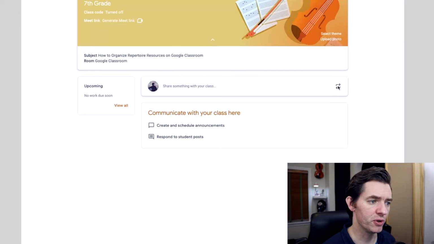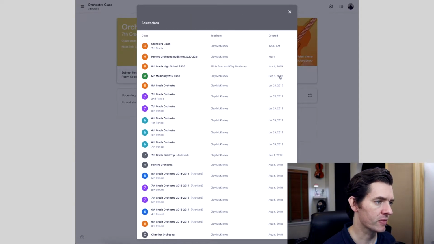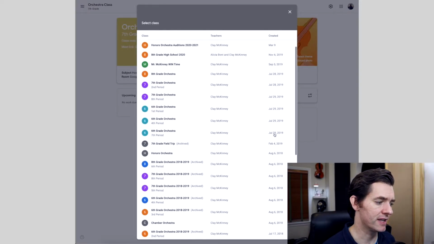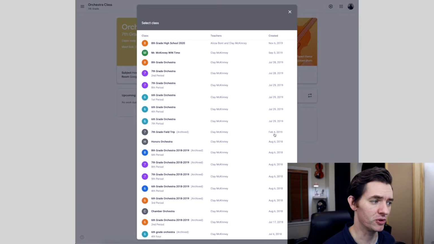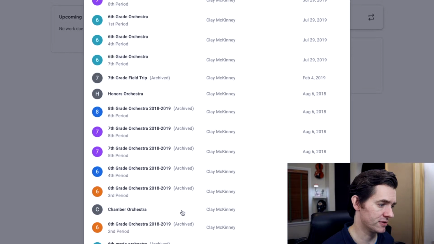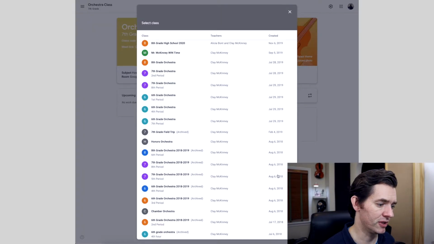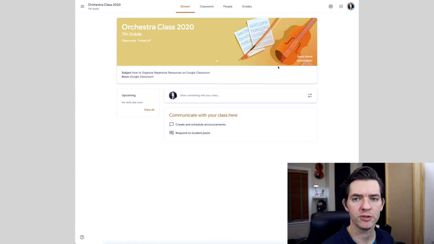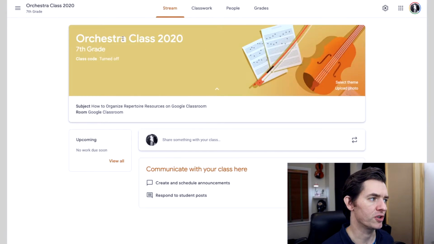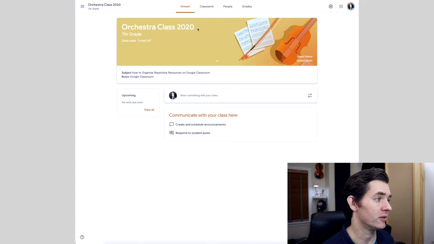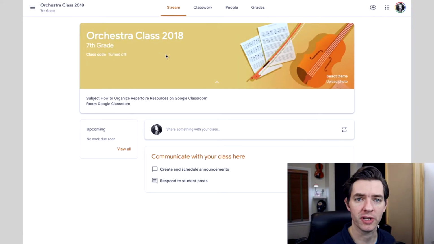So this reuse post button right here takes me in, and I have access to every class I have ever created on Google Classroom, including the archived ones. I could scroll down, I won't do that, and show you every class going all the way back to 2015 that I've created here, and every single post that is there. What I've done over here is create a couple of sample classes for this example: Orchestra class 2020, where we are now, and orchestra class 2018.